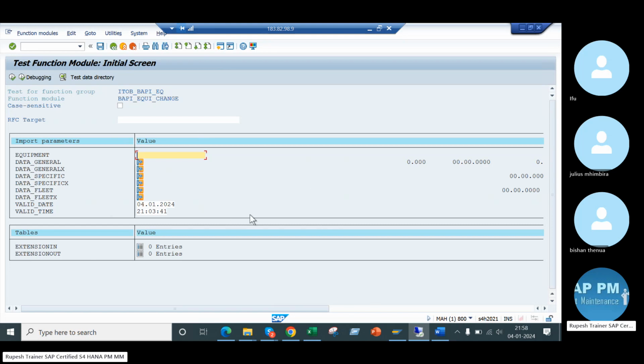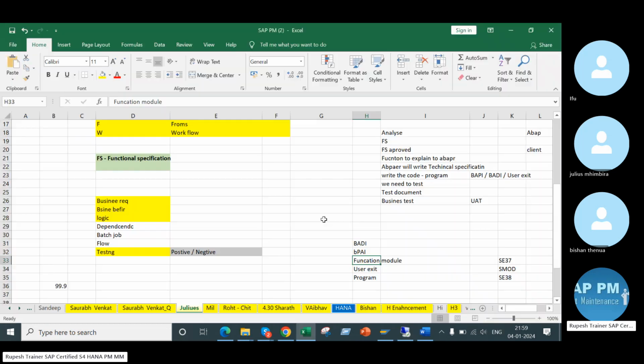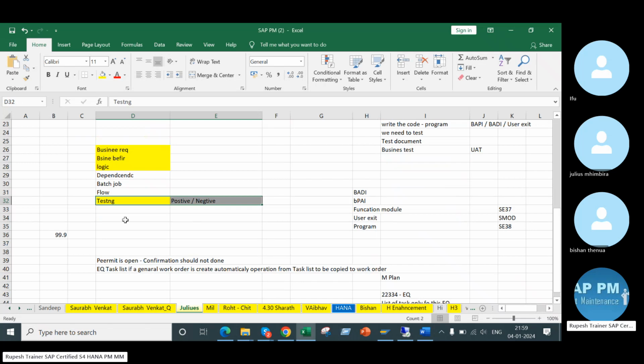So this is what, guys. BAPI, I don't remember the T code. SM36 something, this is for the batch job. I don't remember the T code for BADI and BAPI. Yes, testing is mandatory.